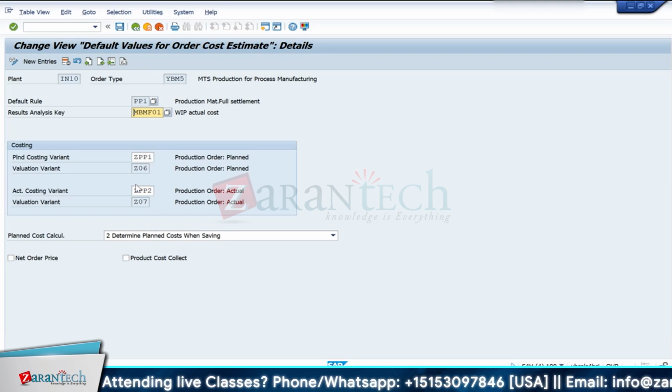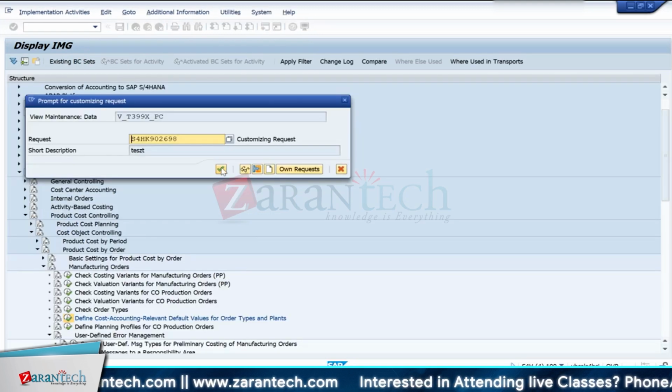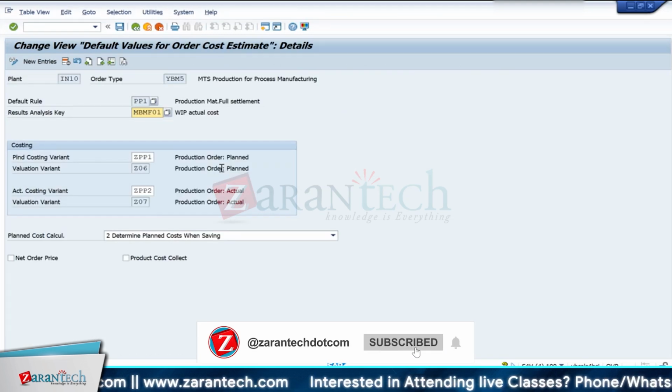In the production order also we will have two kinds of cost: plan cost and actual cost. I will show you how it looks. To determine those plan and actual costs, we need two costing variants, that is the plan costing variant and the actual costing variant. We have to assign them. Let's say you have 10 order types in your plant, and for all the order types you have to assign these costing variants. Okay. So this is the integration between PP and CO.